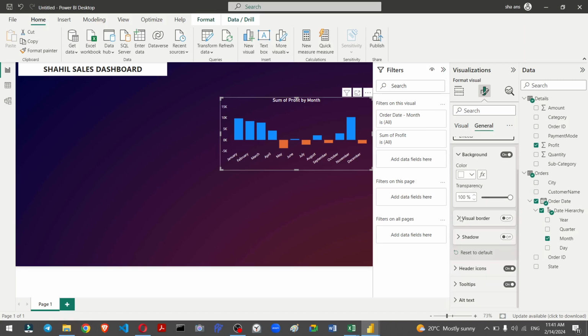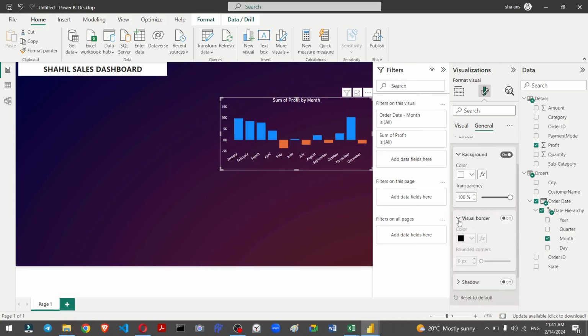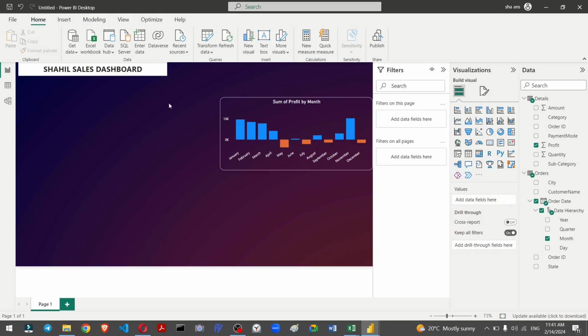In general we use a visual border, and on the visual border we use the color white, which looks clear, and a round corner, which gives a good look. So this is our first look of the chart.